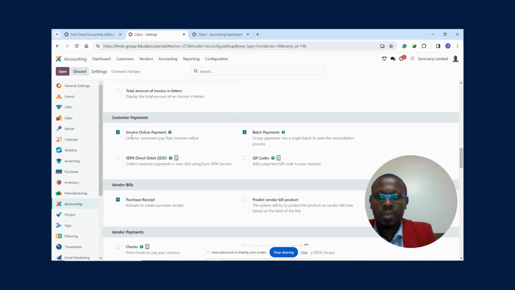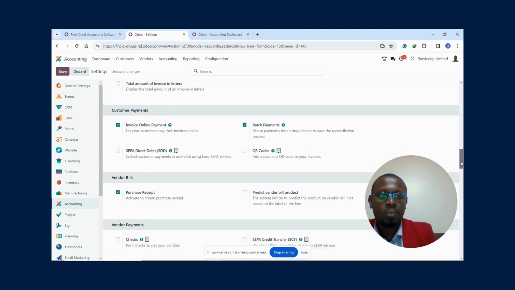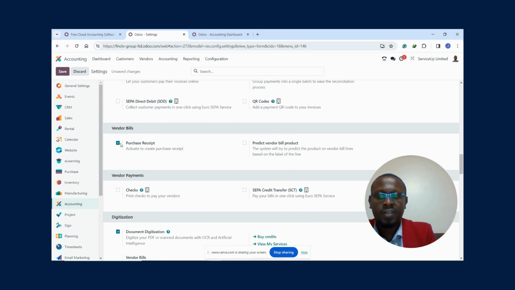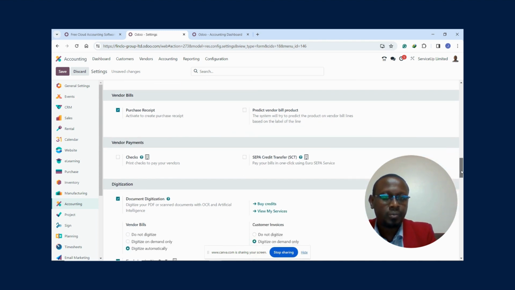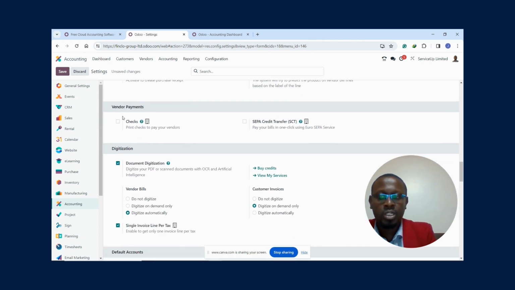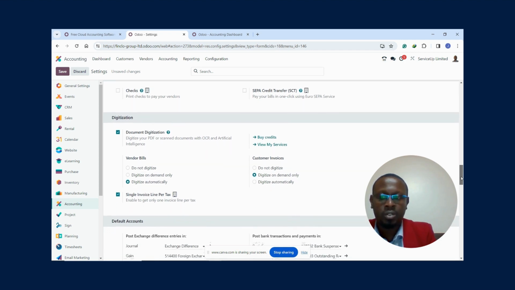Then you come to customer payments, invoice, online payment. If you are receiving online payments, you'll be able to tick that. If you want to do batch payments, you also select that so that you can be able to do batch payments rather than doing single payments. Then again, on the vendors, you can tick the purchase receipt, whereby you'll be able to tick to print a receipt immediately. And then if you need to do checks, you'll be able to check that if you are allowed in your company to do the printing of checks.